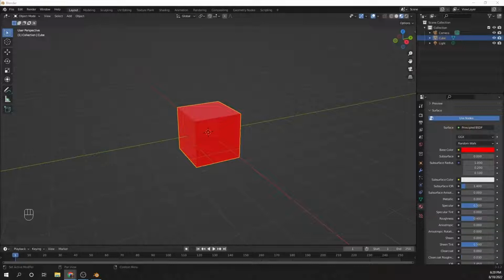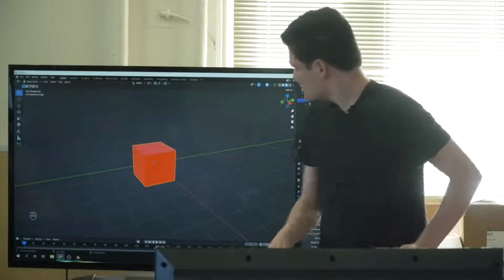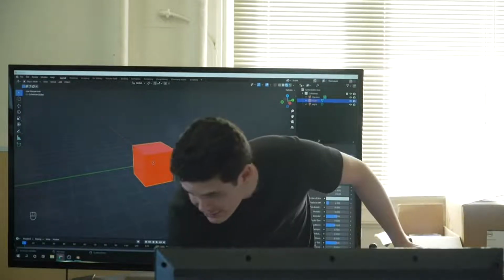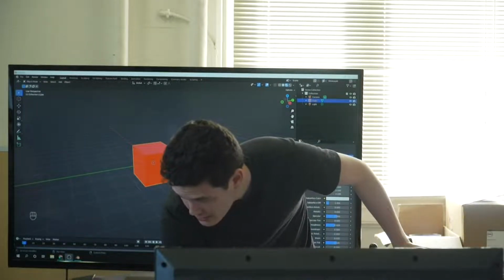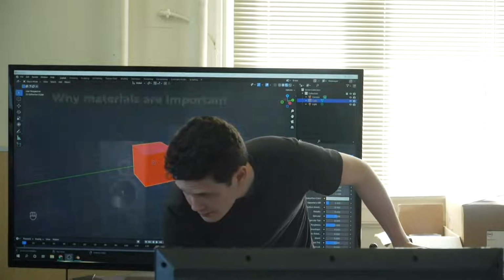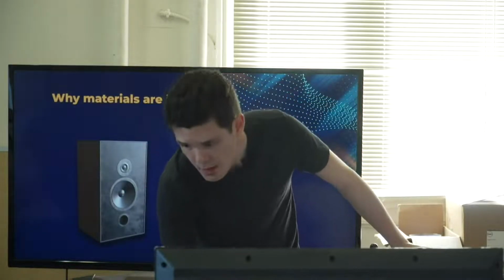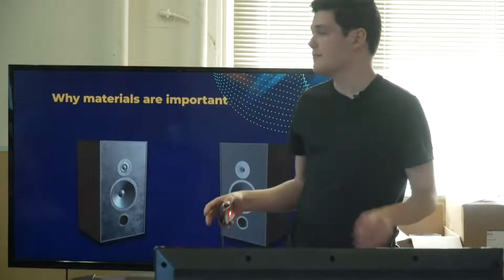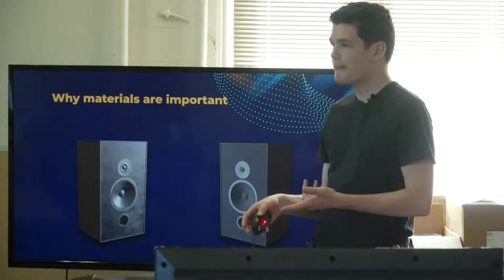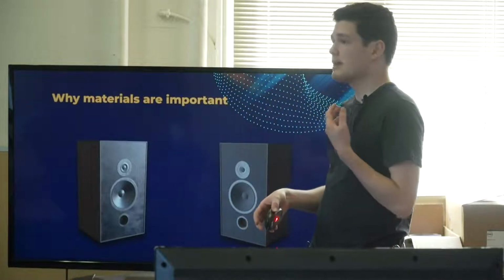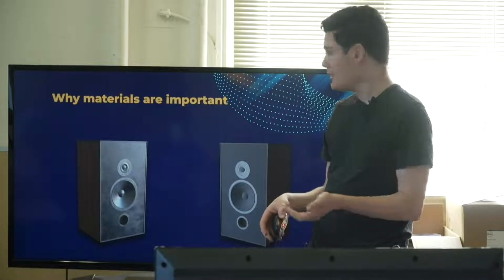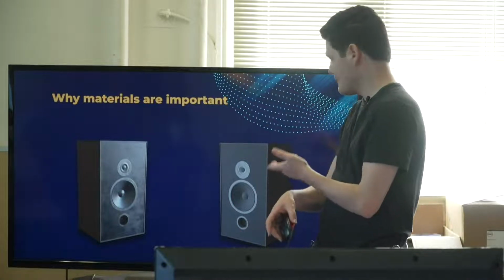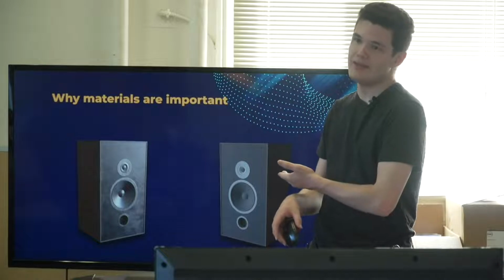So, I need to switch back to my presentation. These are 2 instances of the same model, right? These are the same model with the same base color texture. But one of them looks significantly better than the other one. Can any of you tell me why?